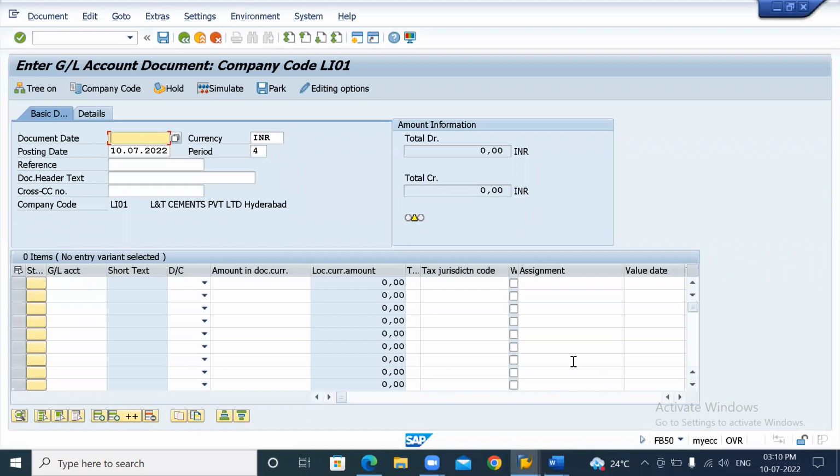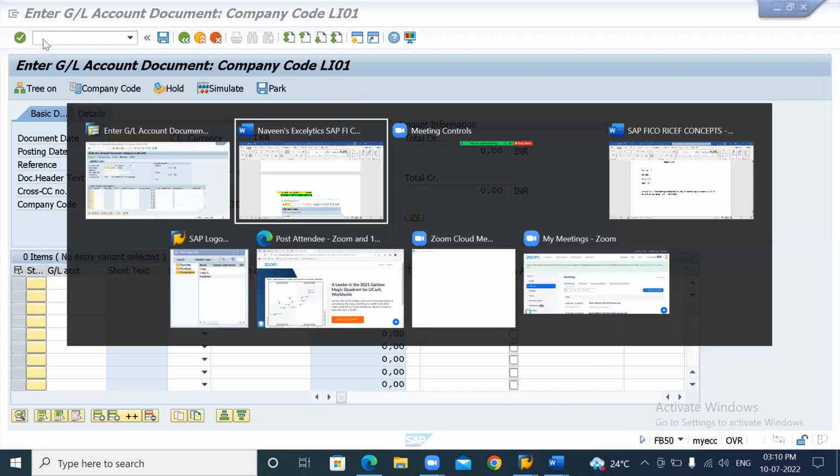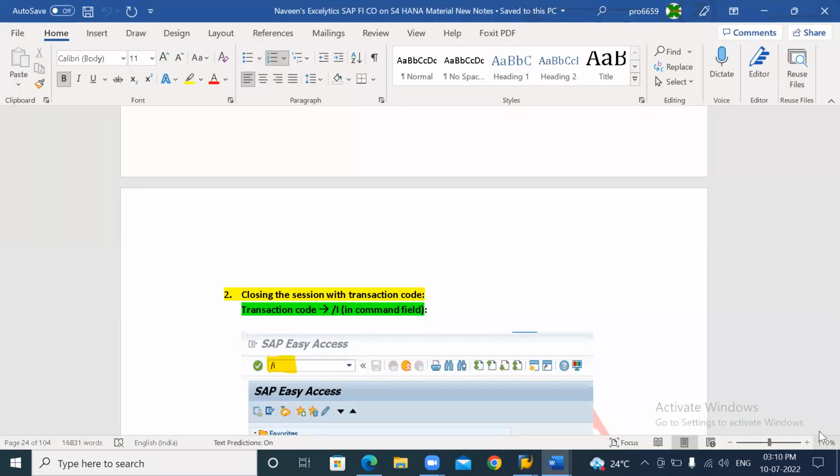Fine, everyone. So if you want to close one particular session, you can type /i, or we have one more option, the third option.